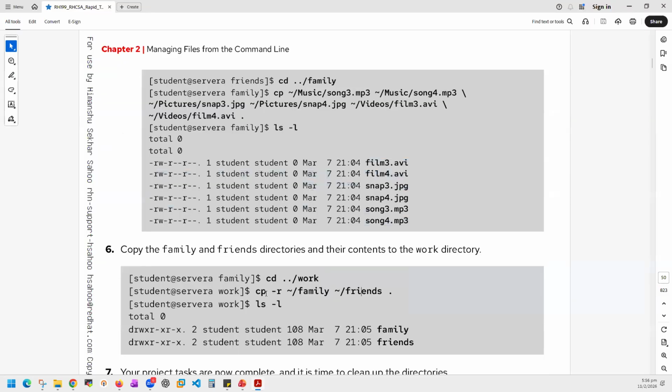So how do you copy? cp hyphen r, because it's a folder. So hyphen r dot slash, and what is this tilde symbol? It's a home directory path, like slash home and student. So tilde is the home directory.